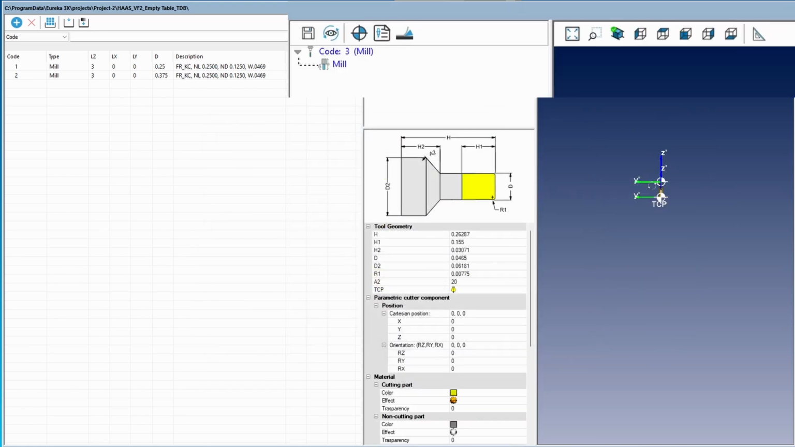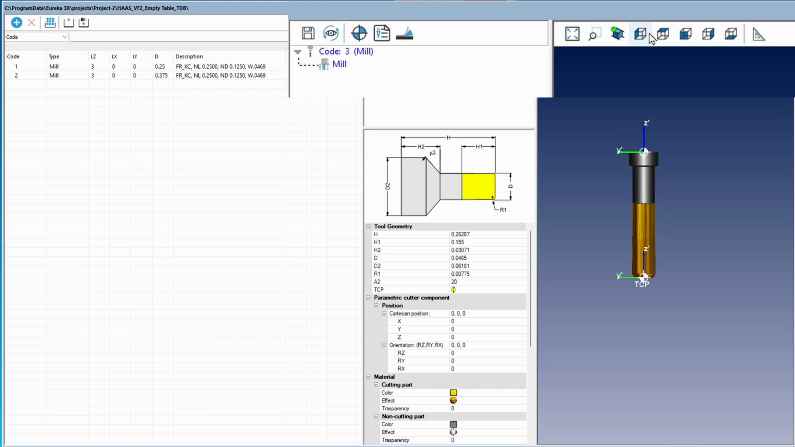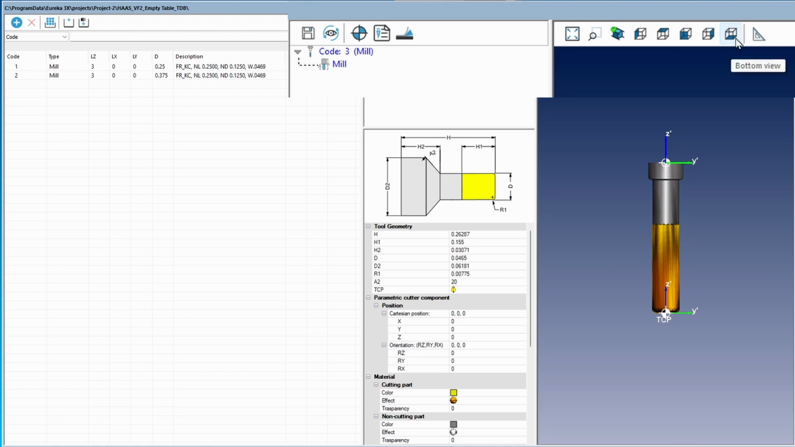In navigation mode, I'm going to zoom in on the tool with the mouse wheel. Let's take a look at some of the automatic views in the preview window. Select the left view. Next, select the front view. Click on the right view. Click the bottom view. Go to the top view. Return to the left view.